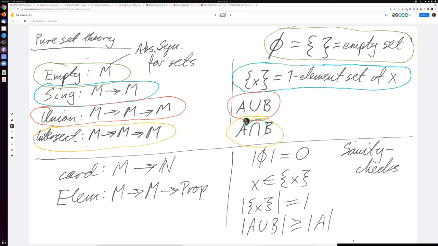So useful functions are cardinality. So for any set, we can compute the number of elements in the set. This wouldn't work if we had also infinite sets, but here we only focus on finite sets to start with, which means we can assign a natural number, which is the number of elements in the set. That's one of the sort of test functions we can implement.